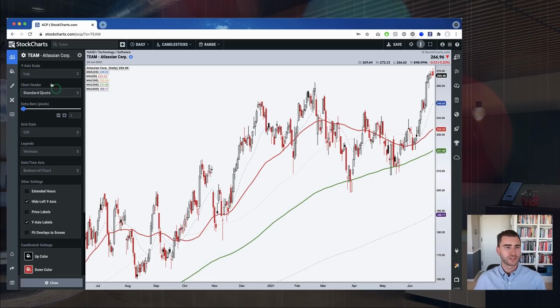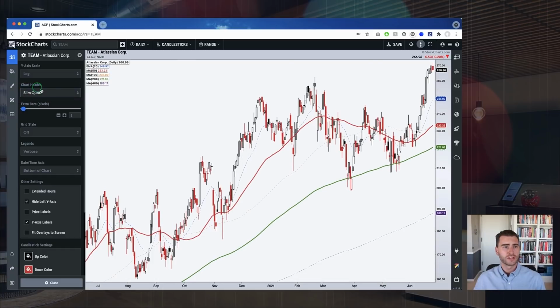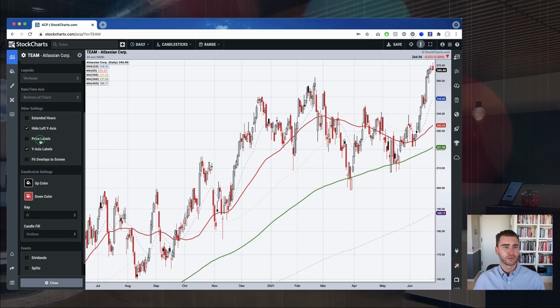This is where you can access things like the y-axis scale if you want to change between logarithmic and arithmetic. You can change the size of your chart header. So for instance, if you wanted this to be a little slimmer, we could zoom this down to be a slim, save us a little bit of space here in ACP. We can add extra bars on the right side of the screen, change the grid options. For instance, we can add a grid into this chart to bring some definition in behind the chart itself. We've got lots and lots of different options in here to play with.